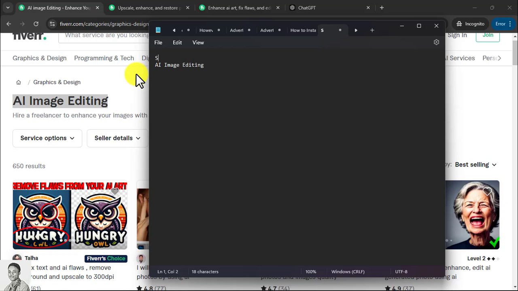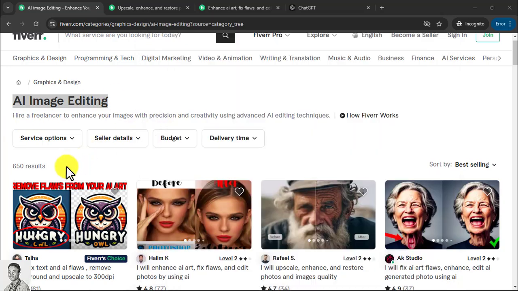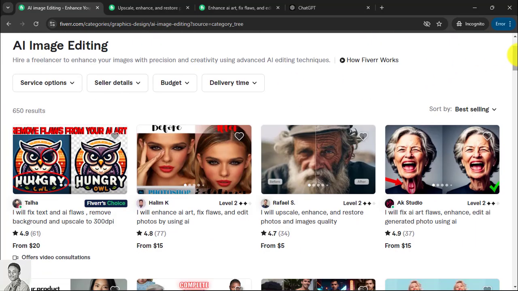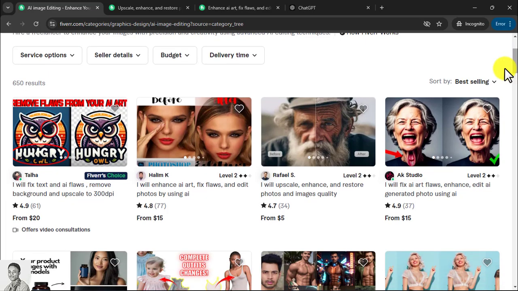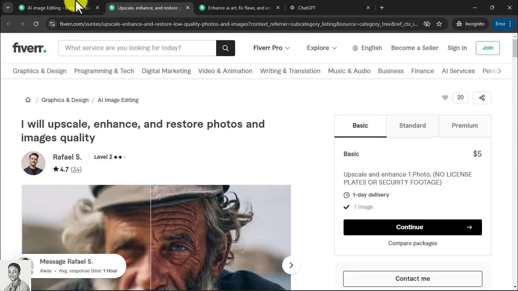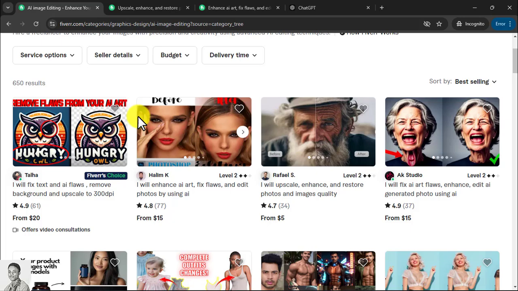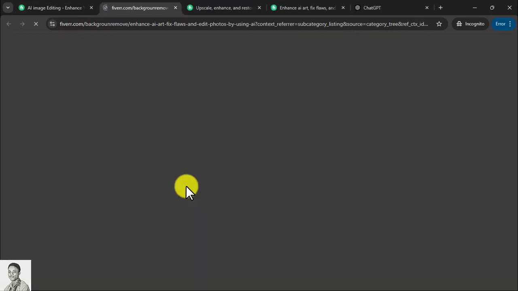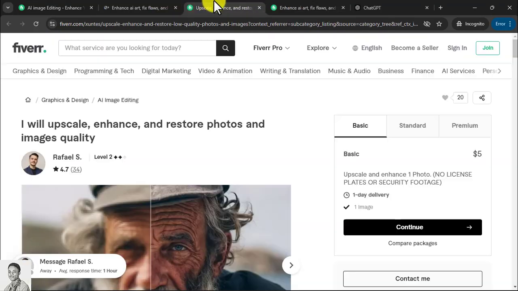So our subcategory, these are our subcategories right here: AI image editing. I'm going to select quite a number of sellers right here, and check what they have in common, what they are doing. Let me check this guy's title. Okay, these are the other guys. I'm going to select this one also. So I'm going to be using these 3.